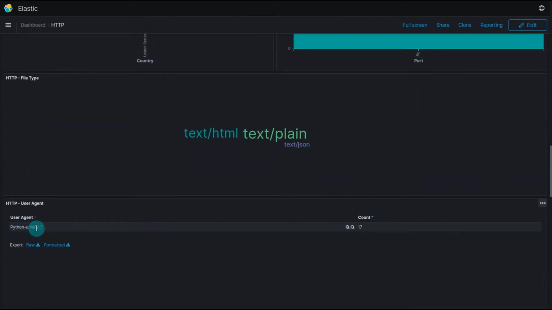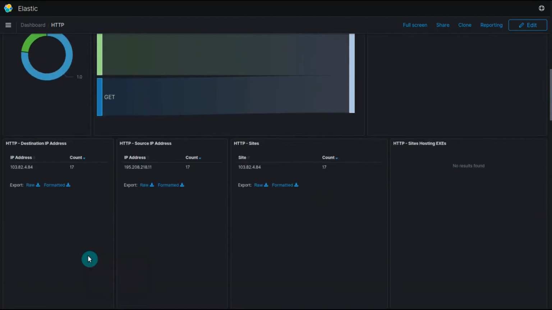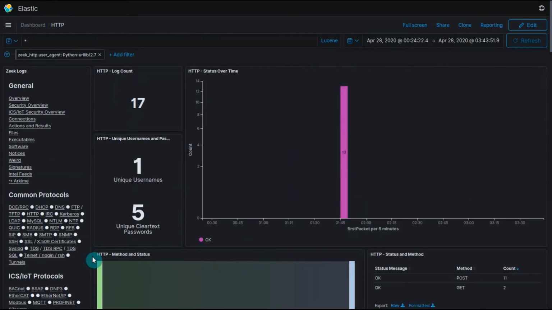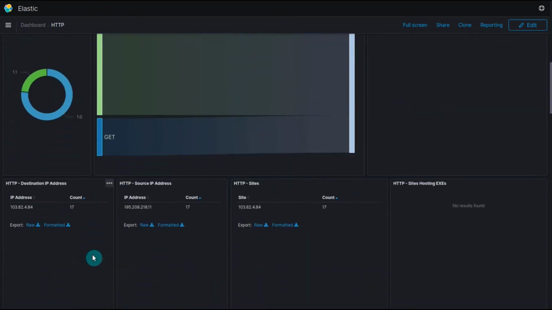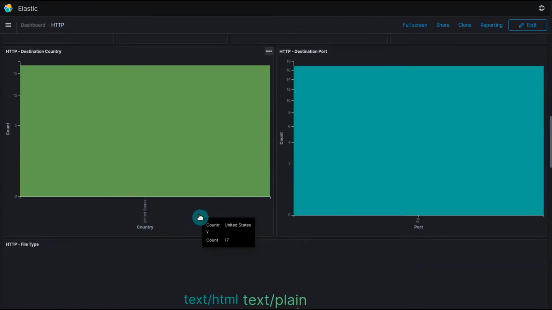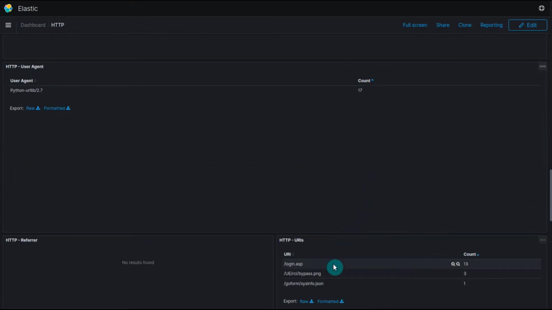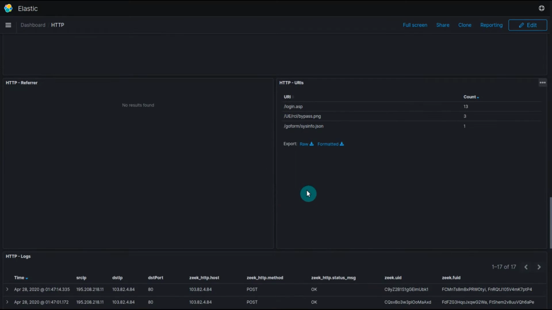And I'm going to filter my value down to just that Python urllib. And then look at this dashboard, take a harder look at it. It looks like we have got some, you can see my destination and my host. It actually looks like an internal, well, no, they're both external addresses in this case. And we can see even what the URIs were, right? login.asp, bypass.png, and then sysinfo.json were the files that this Python urllib requested.